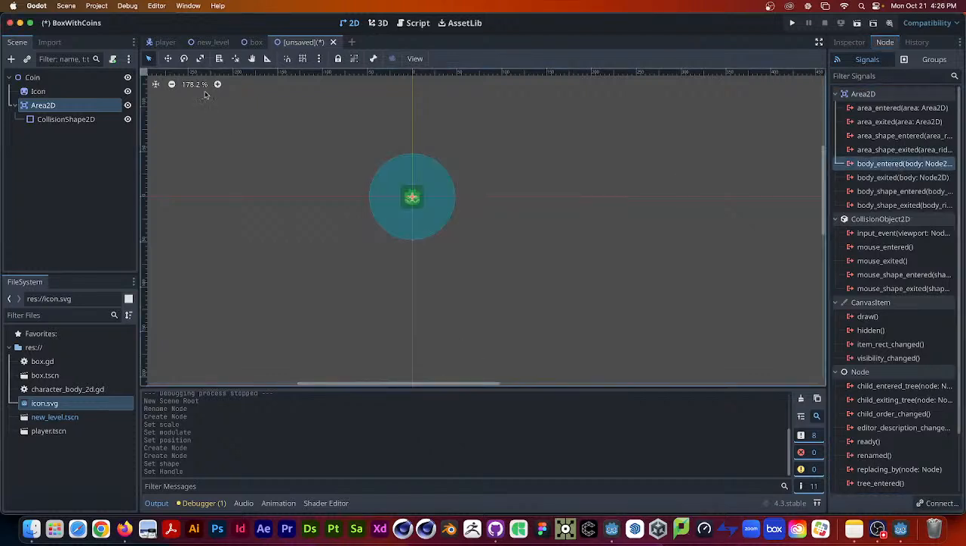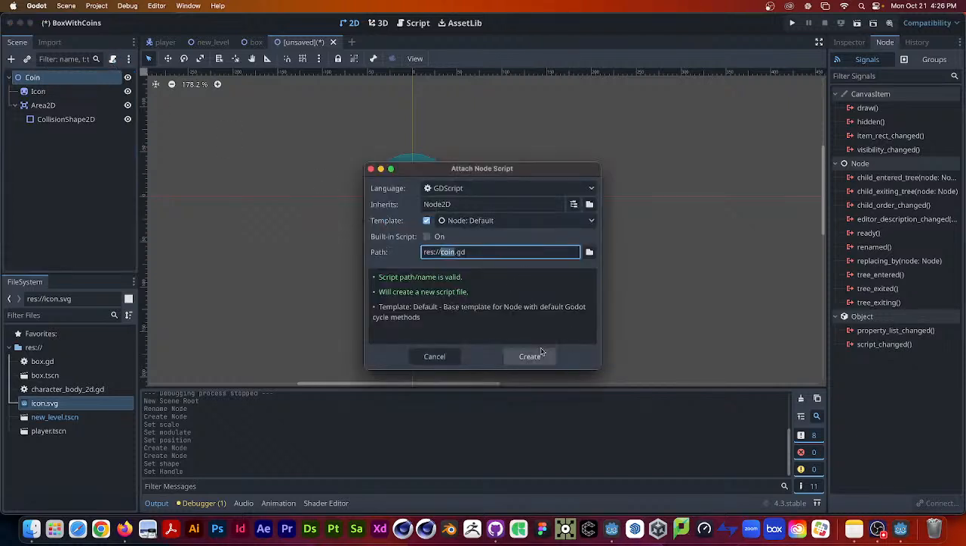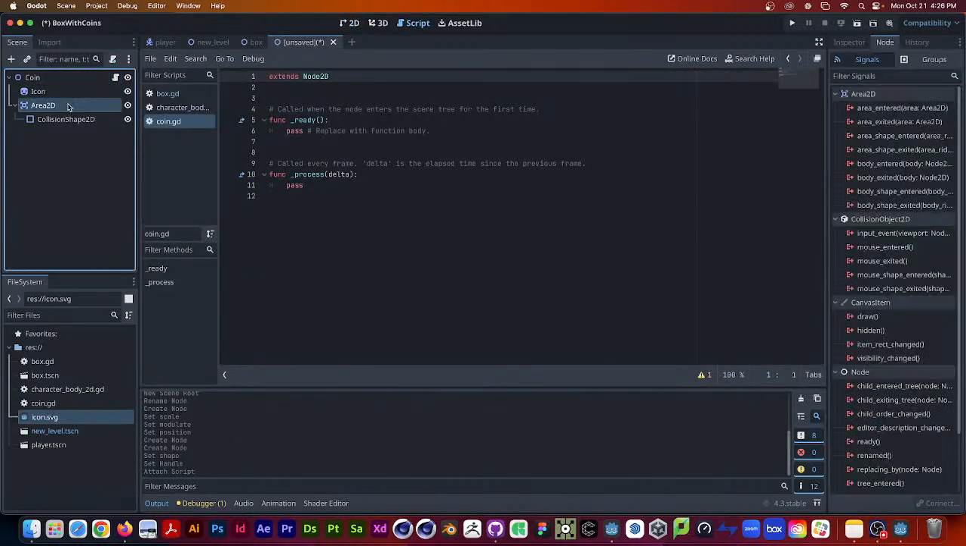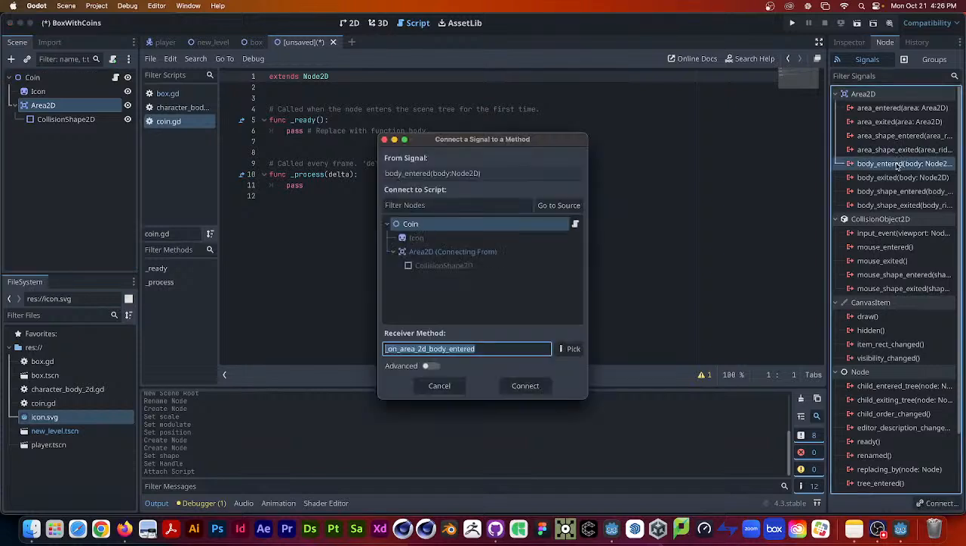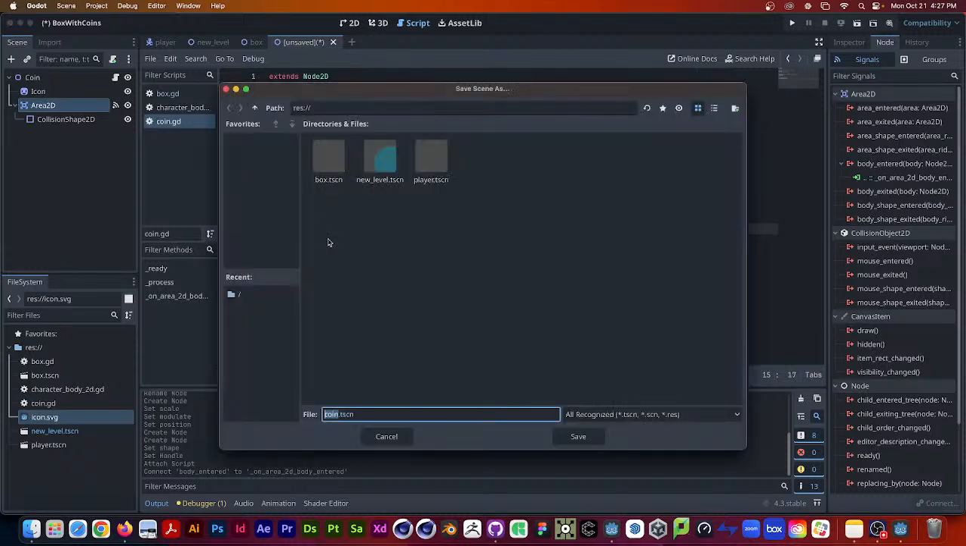We don't have it, and you have to have a script in order to connect a signal to it, right? So I'm going to put a script attached to the coin itself. And then I'm going to say body entered, connect it to the coin. Now we have this body signal, right? And so then I'm just going to delete the coin because we're collecting it. When you collect it, it no longer exists, so we can basically just delete it.